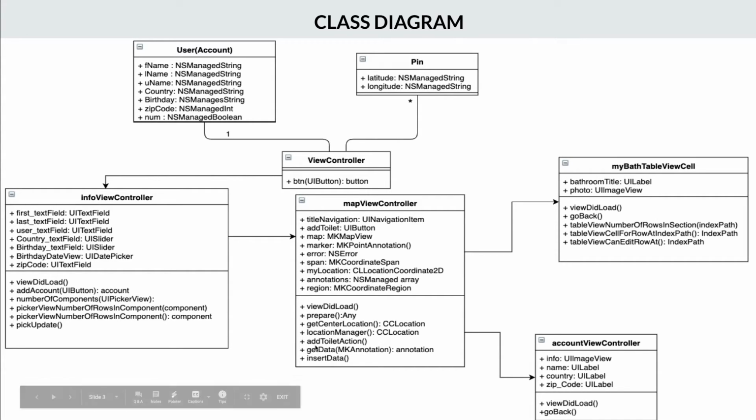And then here, get data, once the app is closed, once you relaunch the app, it's going to get all the information that we stored into the core data. So the core data is going to bring up all the longitudes and latitudes of the toilets that we marked beforehand, and it's going to put them on the map so you can view them and then select them. And so we have another insert data here, which belongs to add toilet action here.